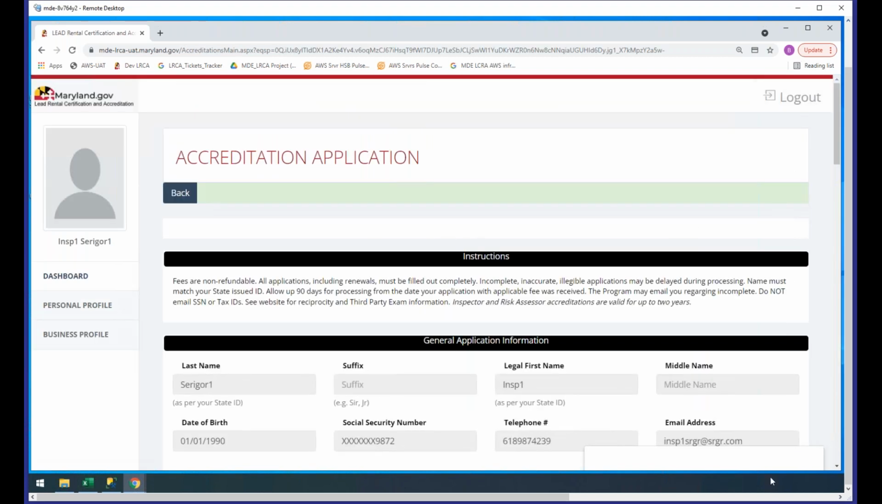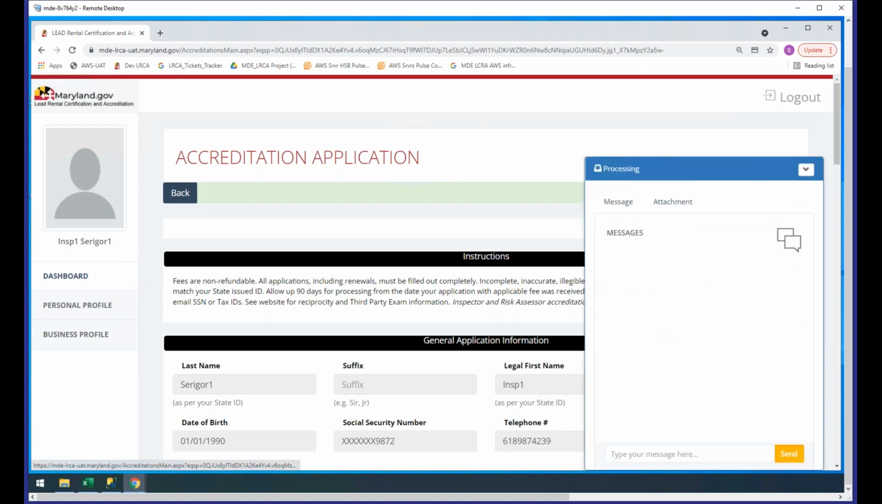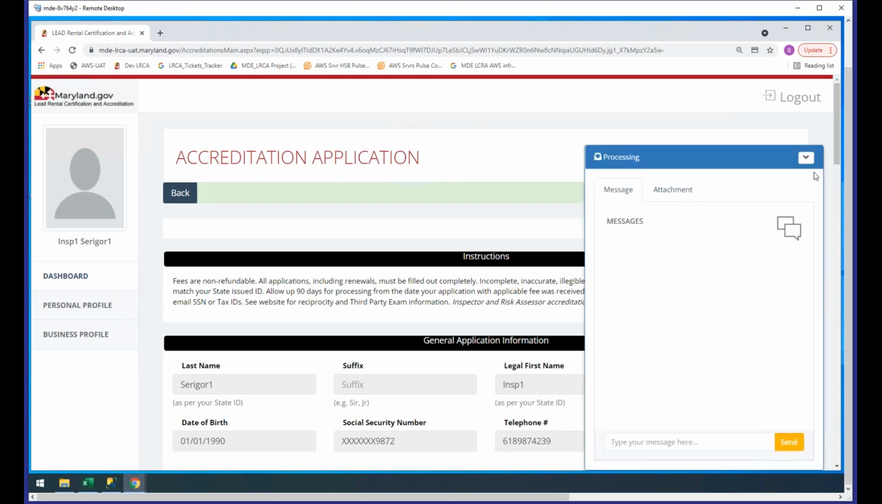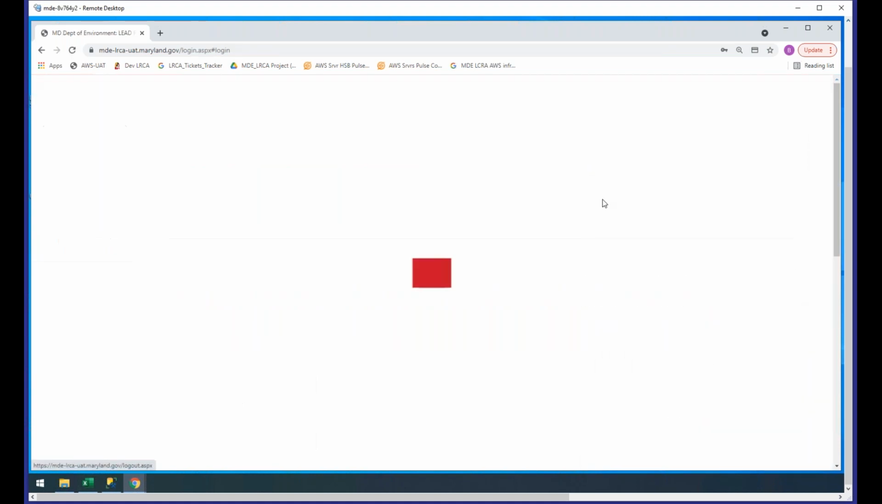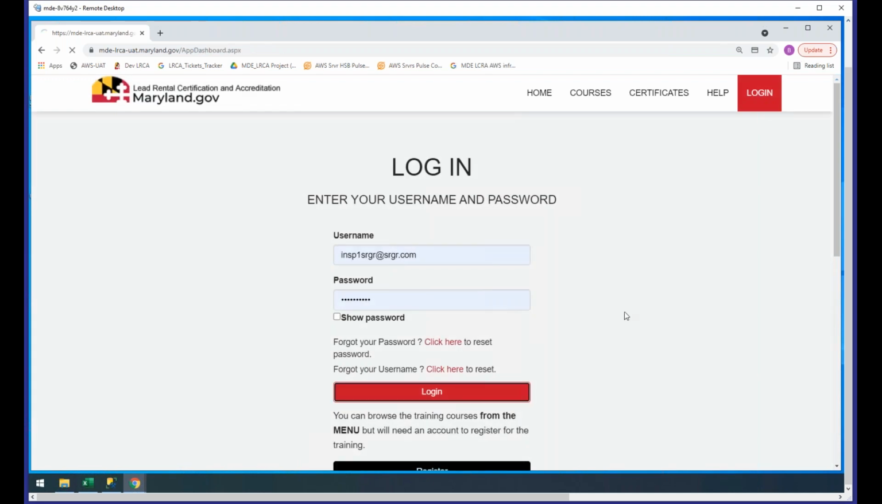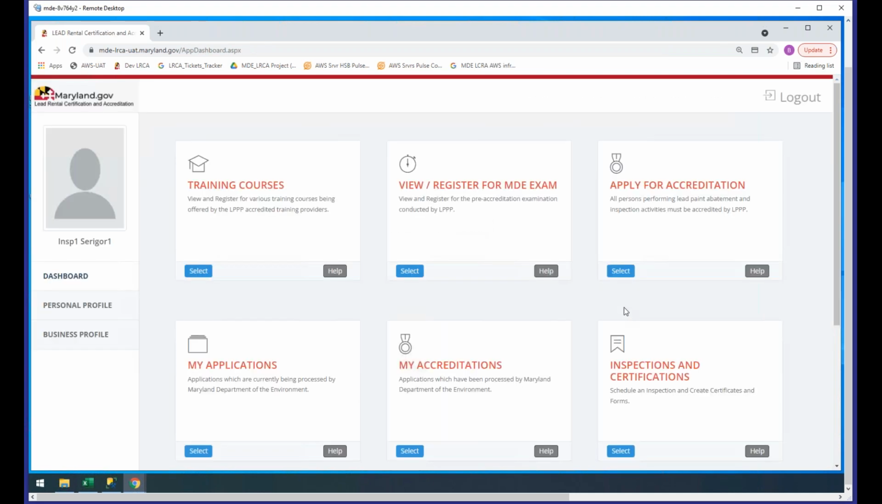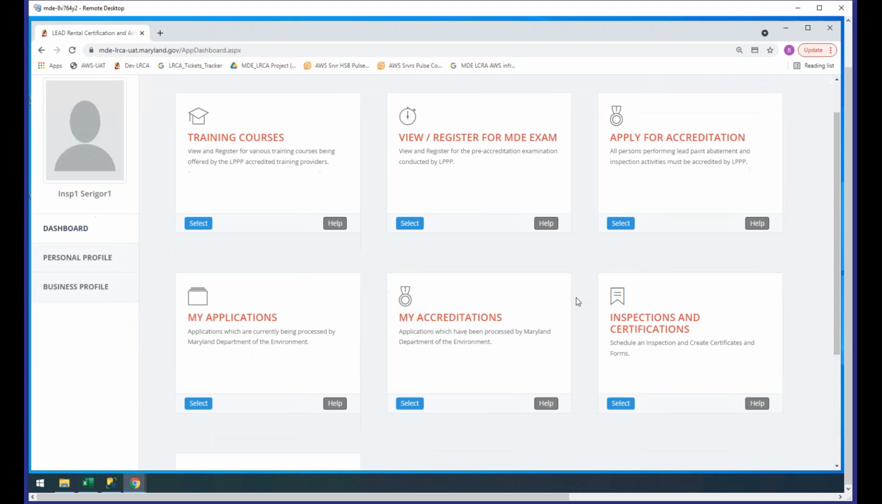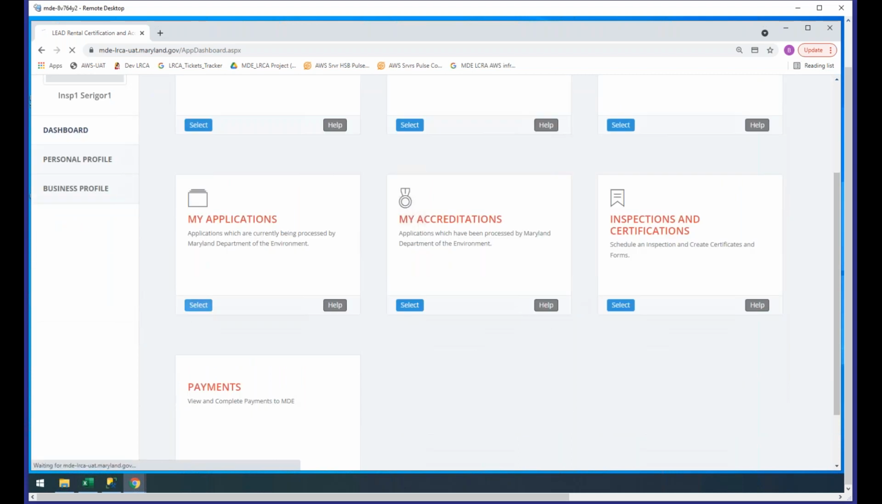Bo, I added a message to the application. Okay, let me see. Let me just log out and log in, if that is the reason. There are multiple applications for the same name. Becky, probably you have picked a different application.